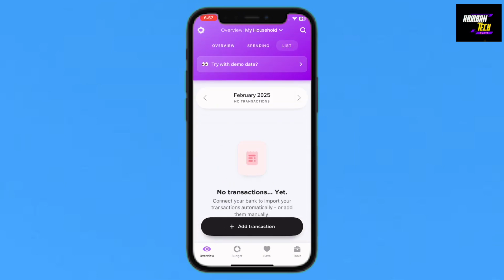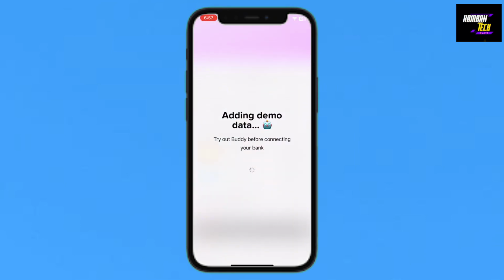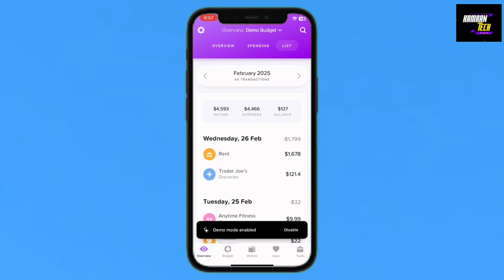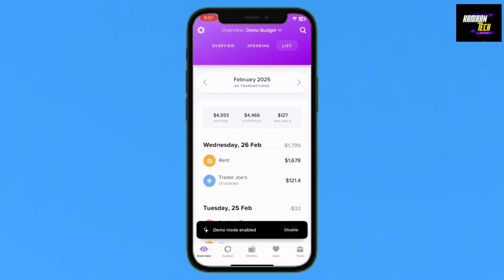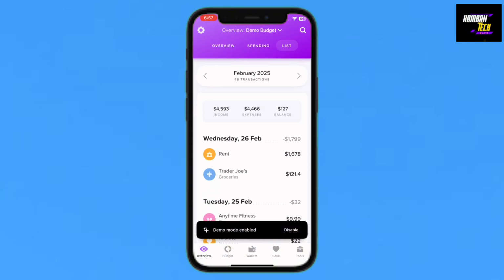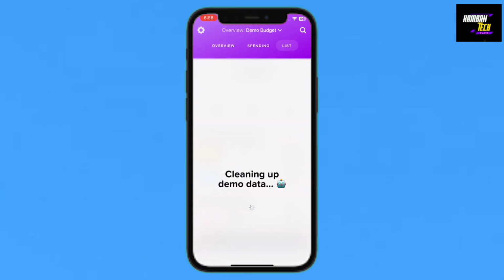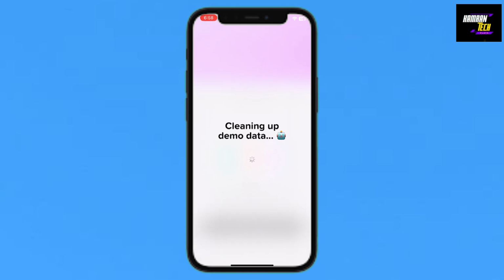If you want to see a demo of how it works, you will just tap on it and it will create try-out budget data. In this way you can add your monthly income, your expenses or balance, and it will show you the data. Then I will go back and disable all the data.